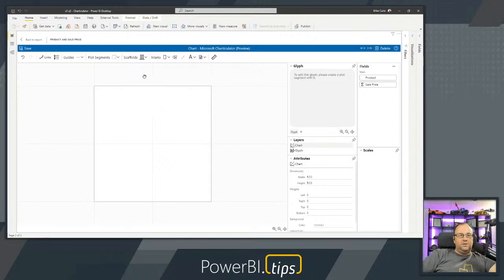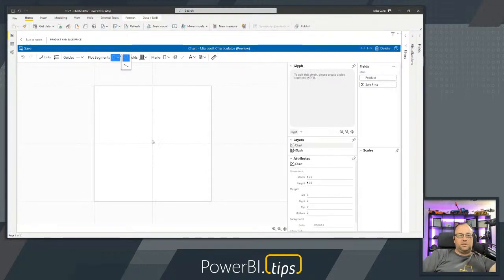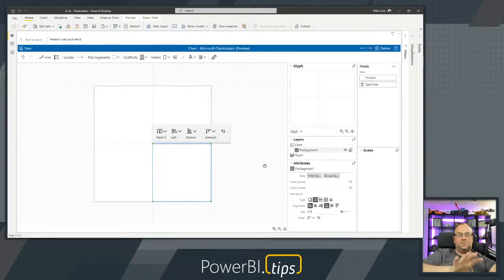We're going to go over here, and we're going to start from scratch. I'm actually going to grab a plot segment. If I click the down arrow, you'll see there are two different options. There's a square and there's a line. The square segment gives me the two-dimensional item, and the line gives me some sort of linear dimension. I'm going to start with the square, and I'm going to drag it here in the bottom left-hand corner of the page. So I've made a two-dimensional plot segment.